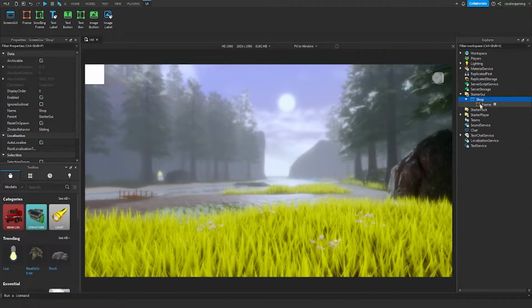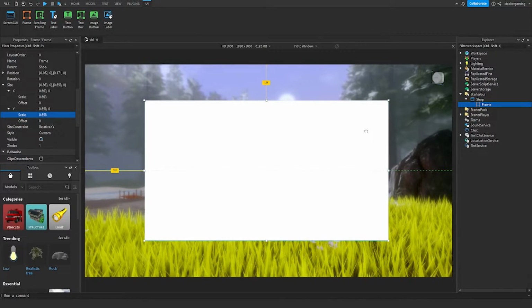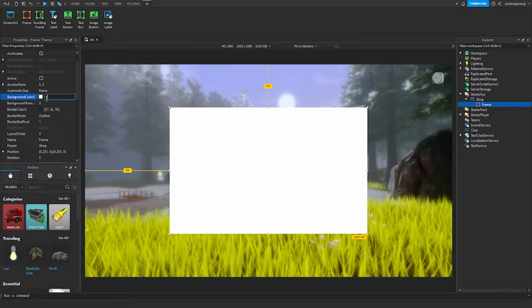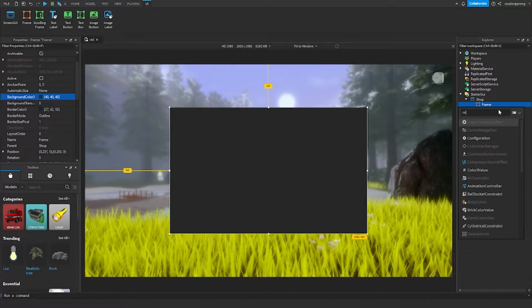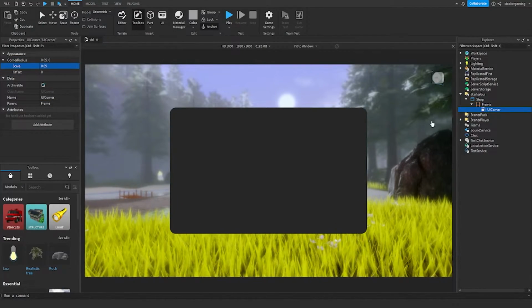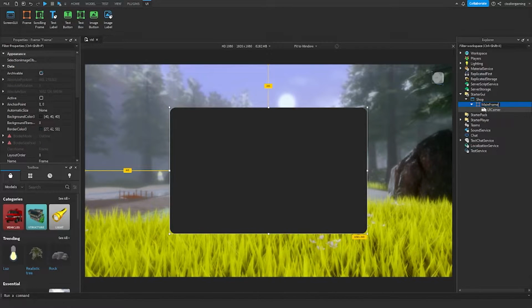Click the plus, insert a frame, and I'll just rescale it. This is a good size for what I'm making, so I'll set the color to what I want, which is 40-40-40, and add some UI corner. It's going to look like this. So I'm naming this frame MainFrame.